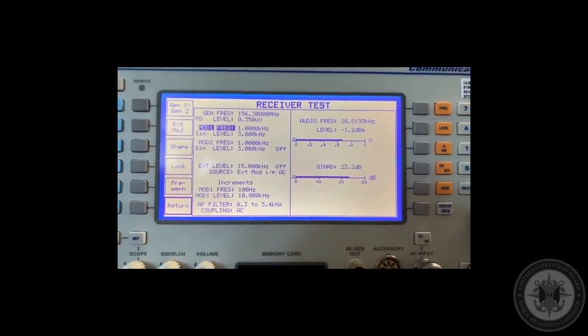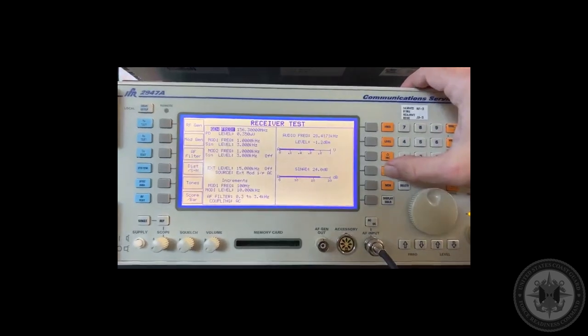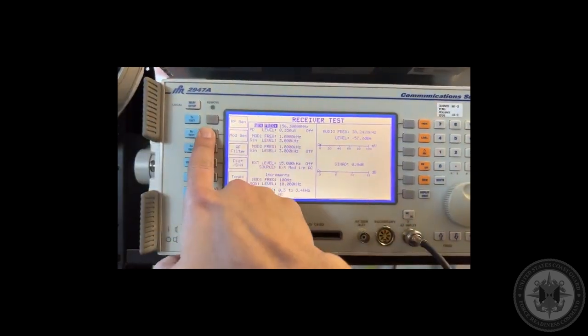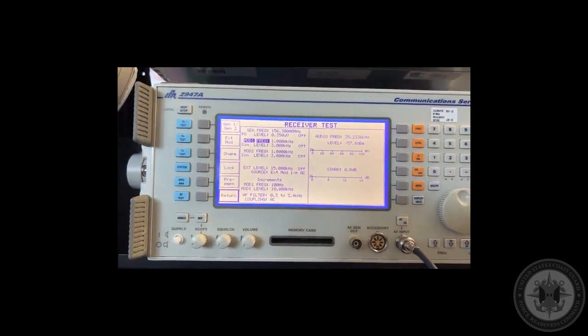So cyanide is good. After I got my cyanide reading, I'll be turning off RF gen and mod gen so that the IFR stops radiating. This concludes our functional test. If your equipment passes both the transmit and receiver test, then your equipment's working properly.